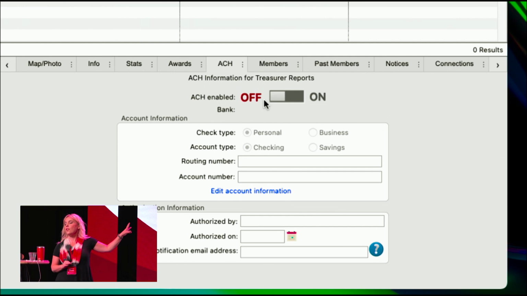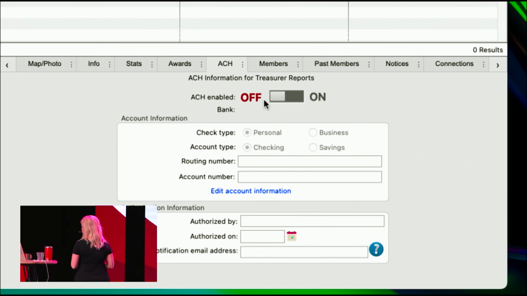Okay? Now, if you haven't set up a merchant account with us to do any kind of online giving, that has to be done first. And just reach out, and customer service and sales can help you get that done.